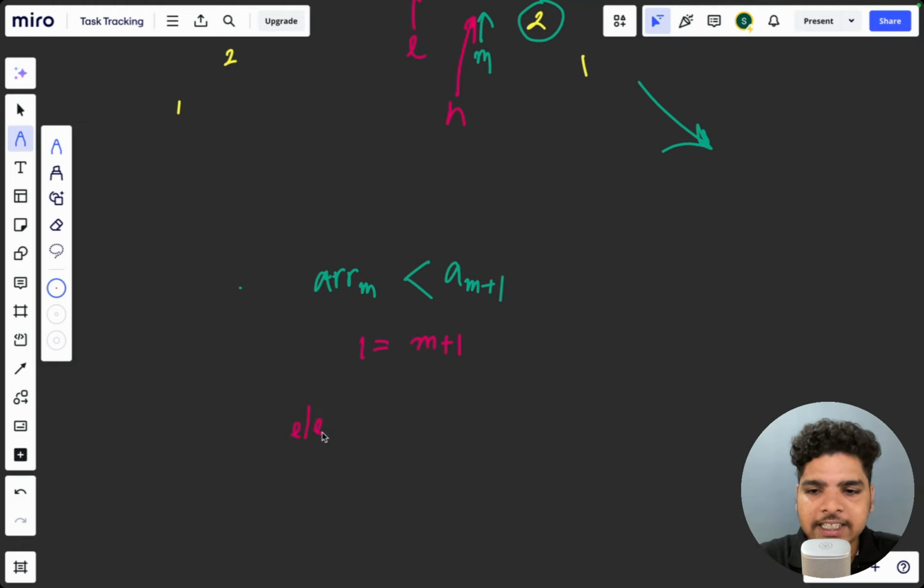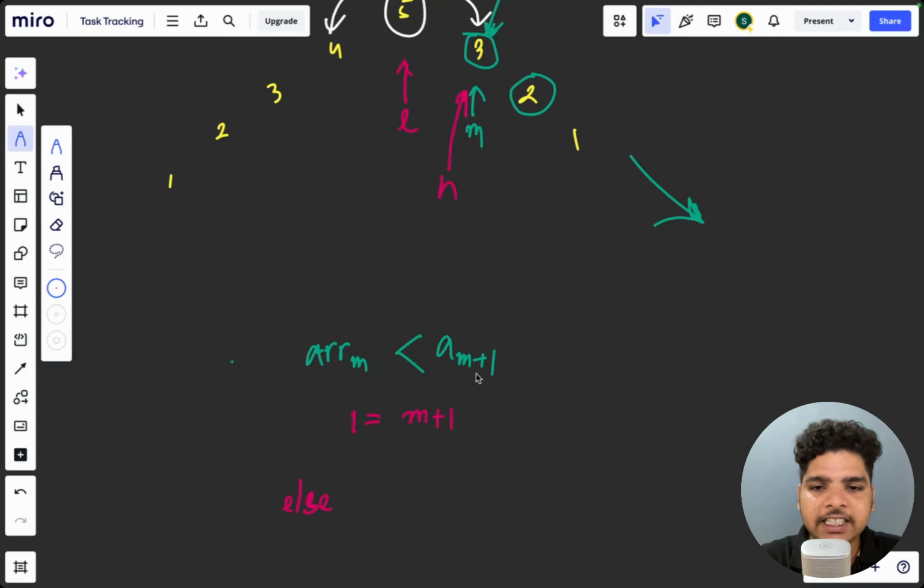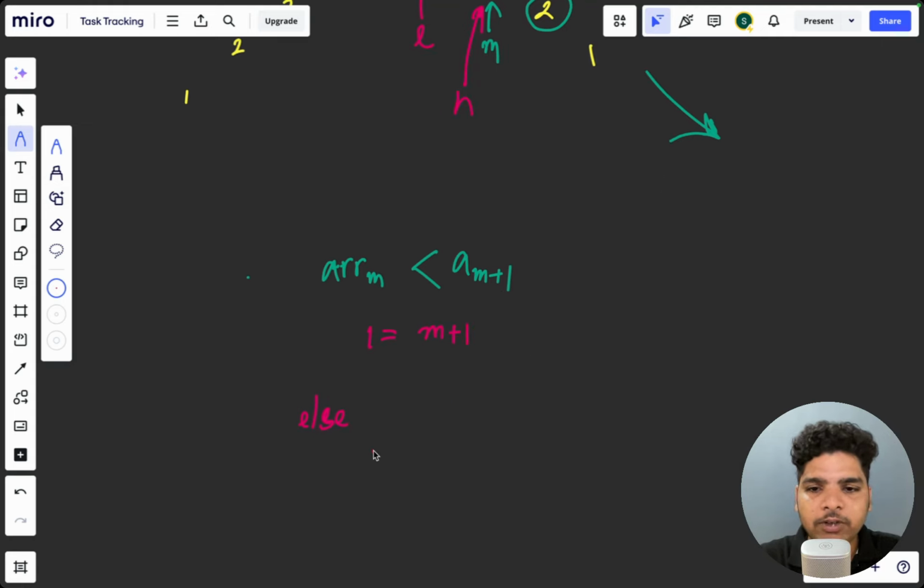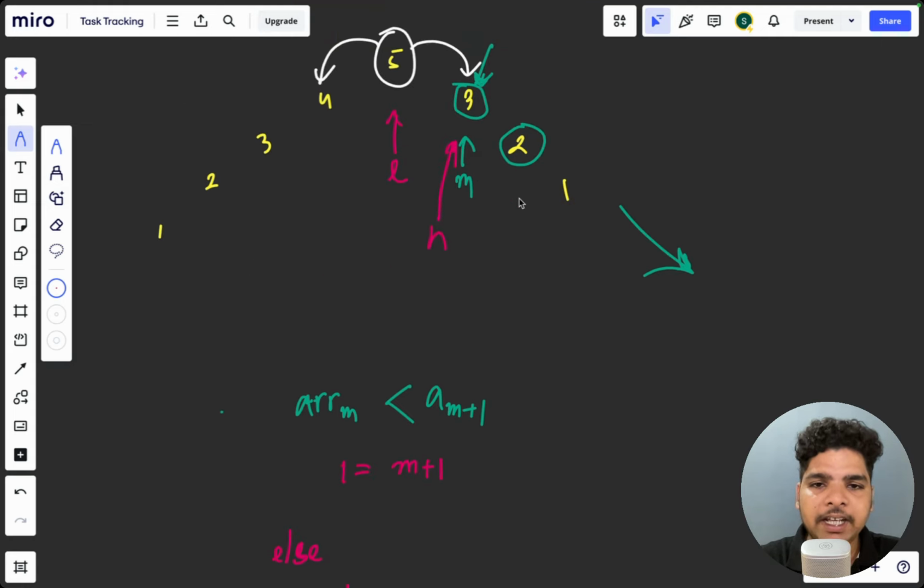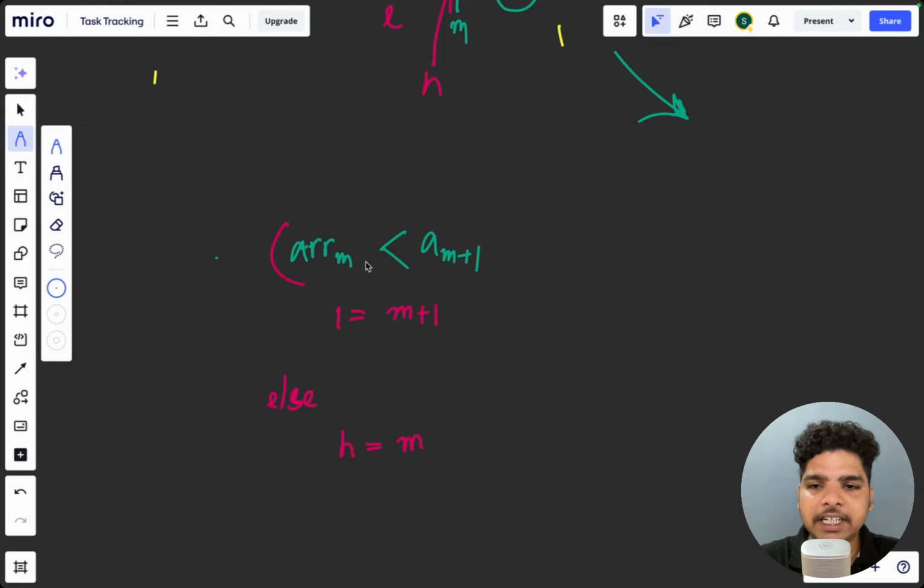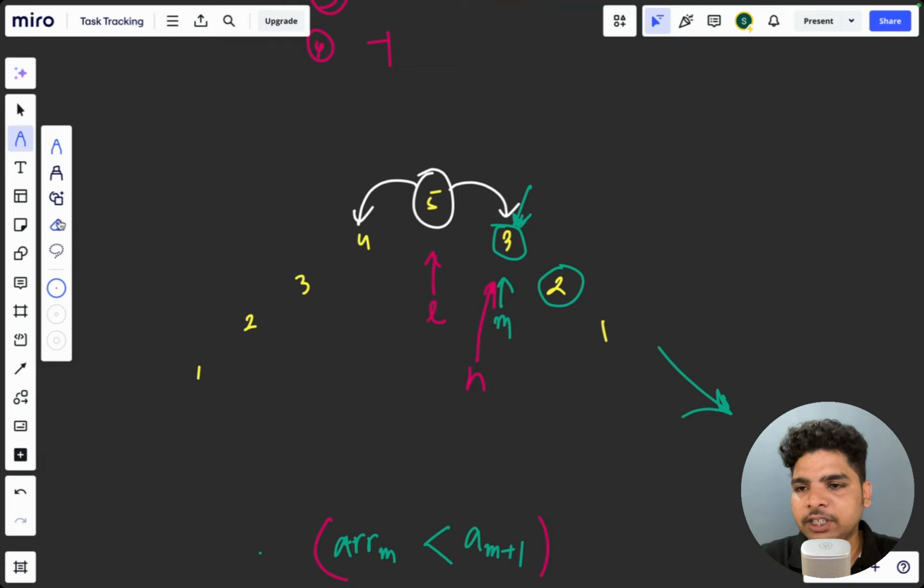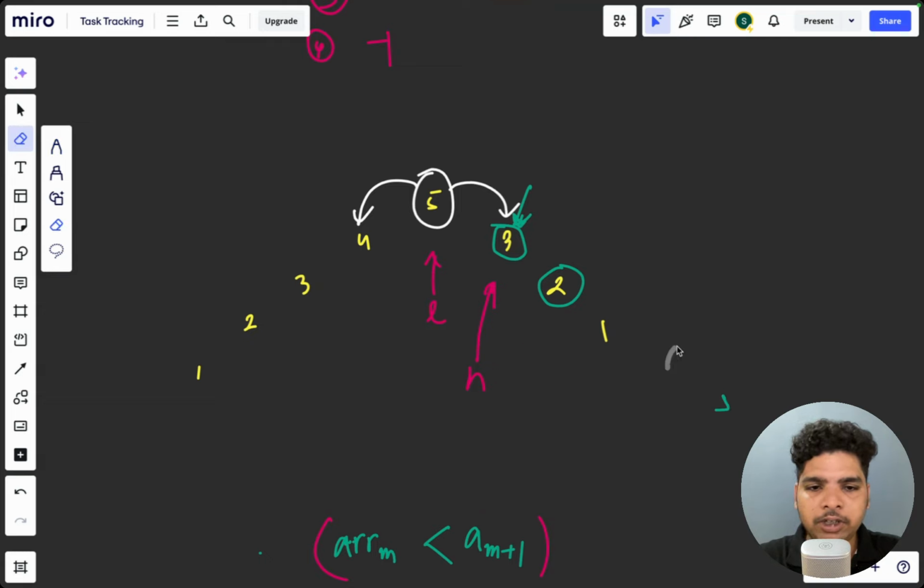Else, in the else condition, if it is false, meaning if arr of m is greater than arr of m plus 1, then what will be the answer? Then we can shift this high to m, because between m and m plus 1, m is greater, right? So these are basically two conditions, right? Then what will be the next step? So this part is done, this part is done.